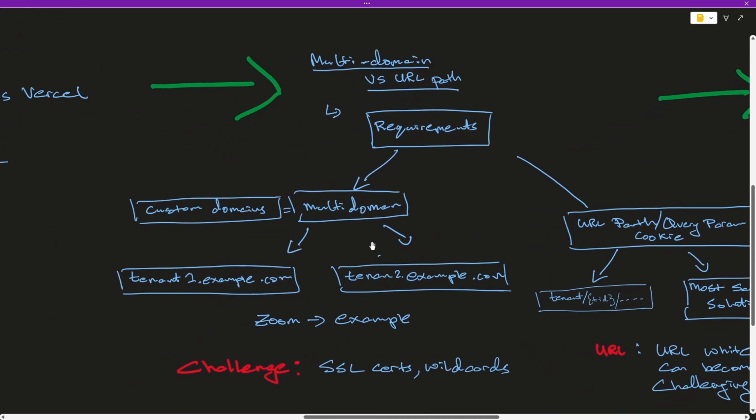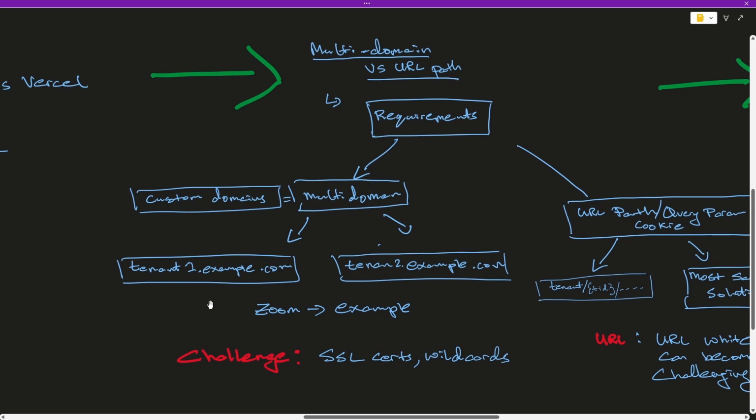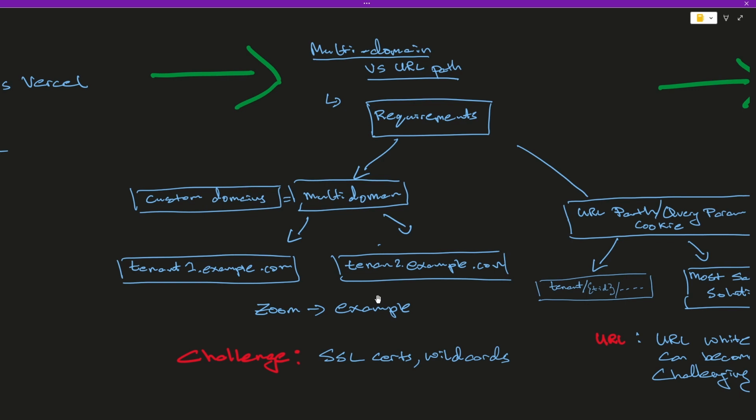So the first one is you have a multi-domain, or a subdomain solution. Your SaaS application handles requests based on coming from tenant1.example.com or tenant2.example.com. So this is your subdomain. It takes a look at the subdomain, and based on that, it switches its mode. So the following URLs are going to be the same for tenant1 and tenant2. For example, /admin, all of that information is the same.